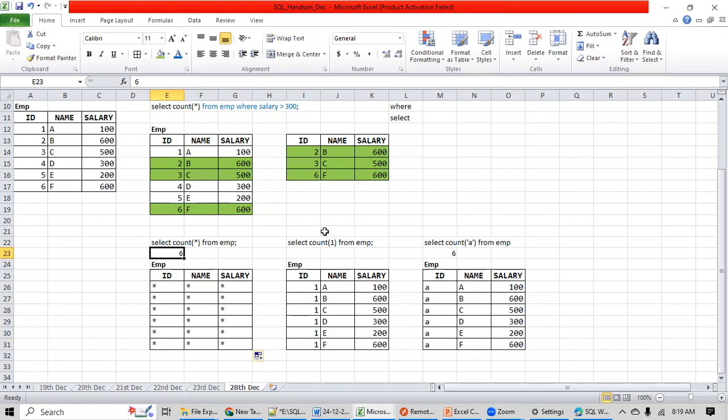Is it clear now? Clear. Very nice logic. I think many people do not know this. That's fine if you understood. Good. Hope it is clear. Yeah.